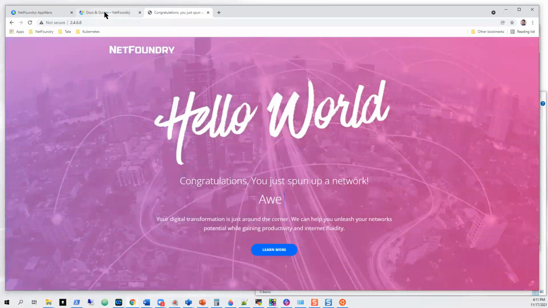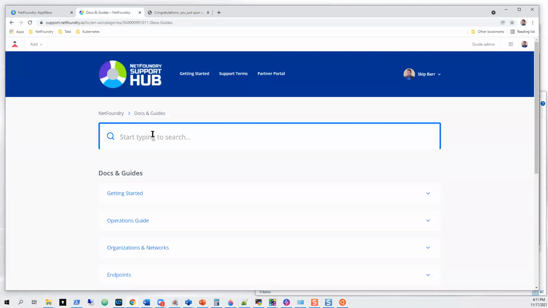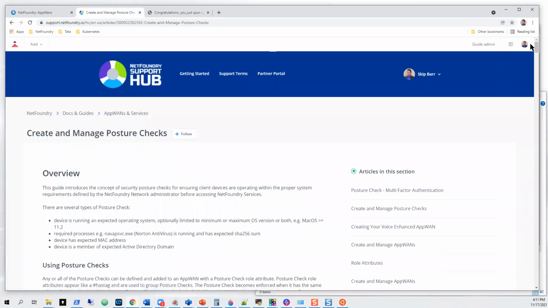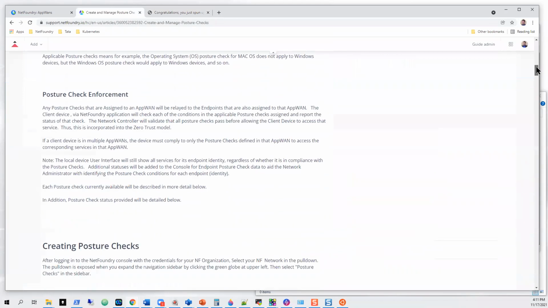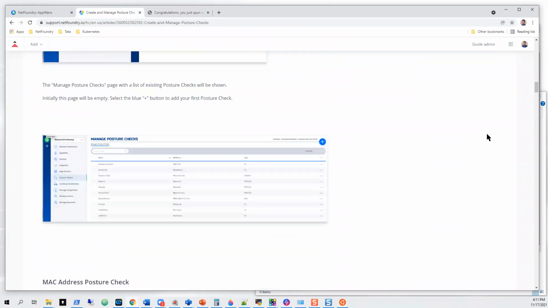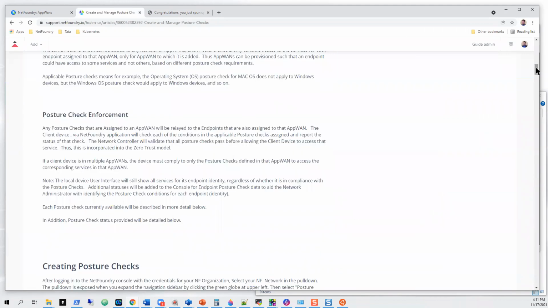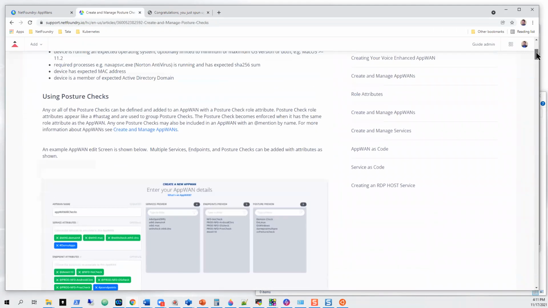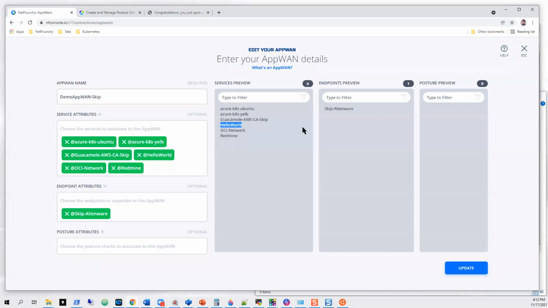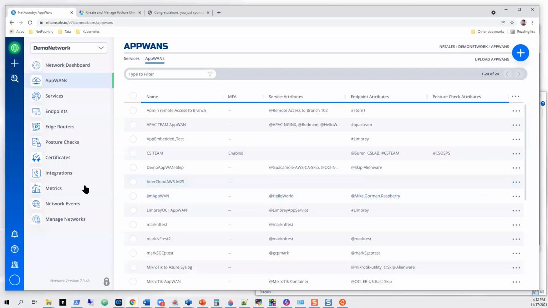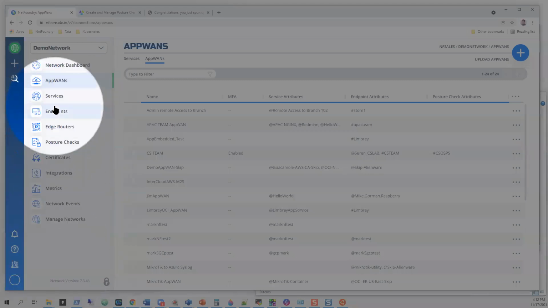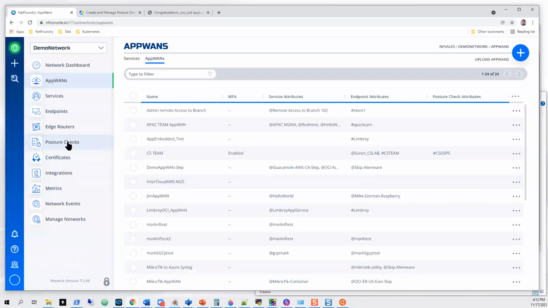I did want to point out that if you need help getting started on this, you can just type posture check in our support hub here, and you can say create and manage posture checks. We have some pretty good support documentation that takes you through the steps on how to create and manage them. It's a fairly straightforward process, and you can follow this if you need some help. Going back to this particular location, you'll notice this is our sidebar where we manage all the network. We have posture check listed over here on this sidebar.